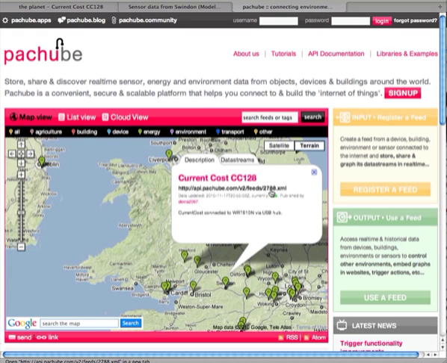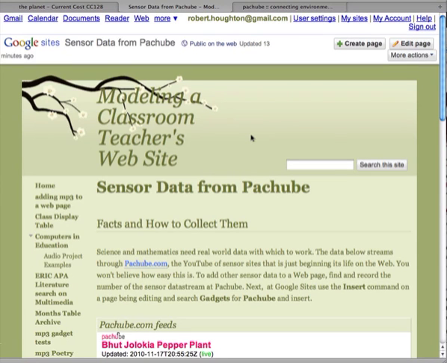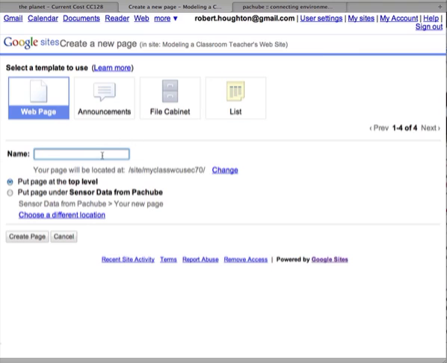So I'm going to record that number because I want to pull that information into a website. In order to create a new page in which to put this data, I'm at Google Sites and I'm going to click Create Page. I want to give the page a name. And click Create Page.